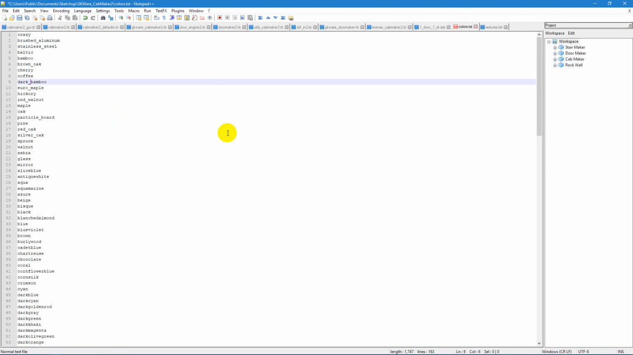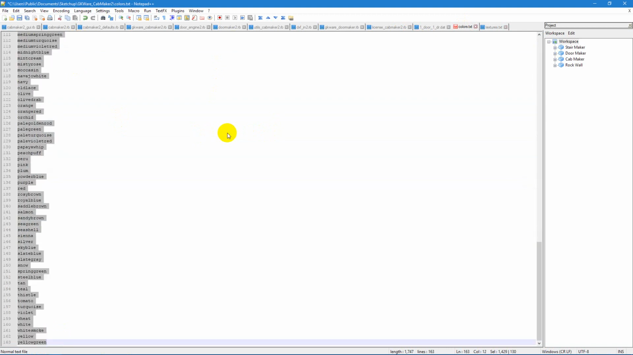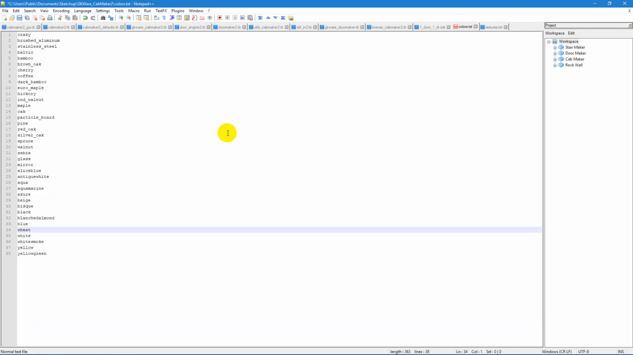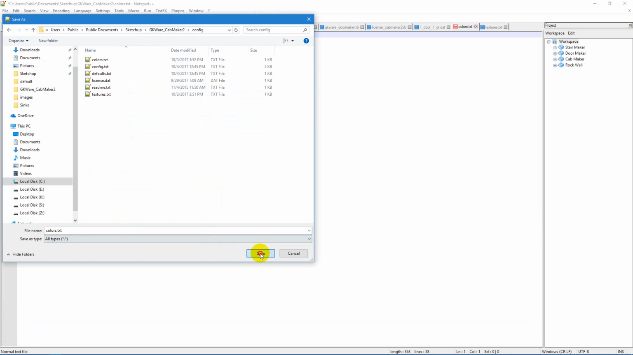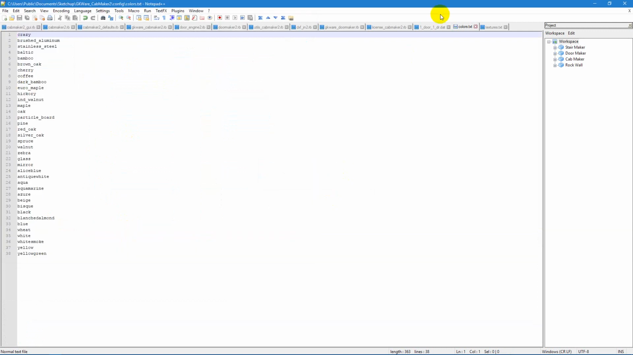Okay, the other thing you can do with this file is if you don't want all these internet colors, you can remove as many of them as you want. Okay, and then save this as colors.txt underneath config.